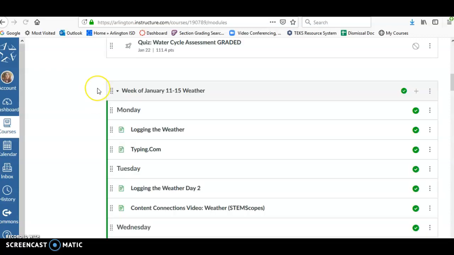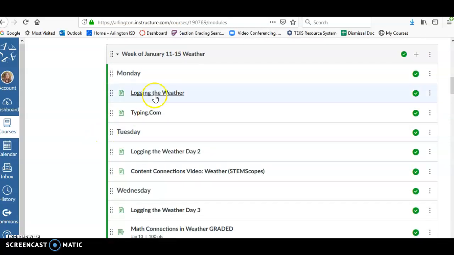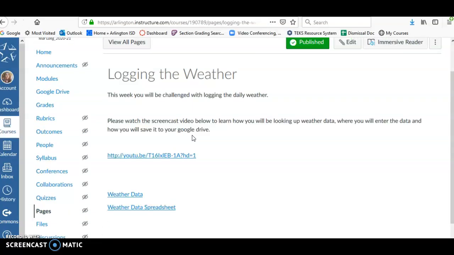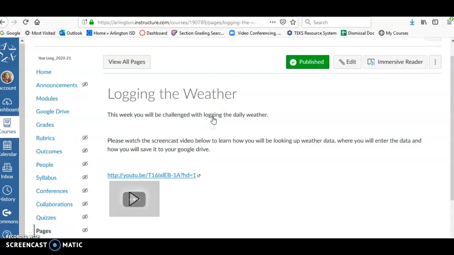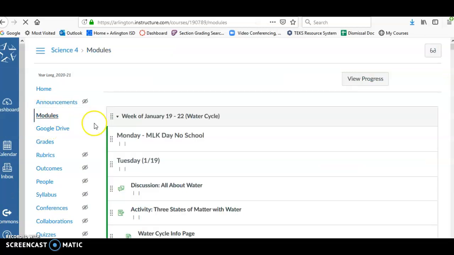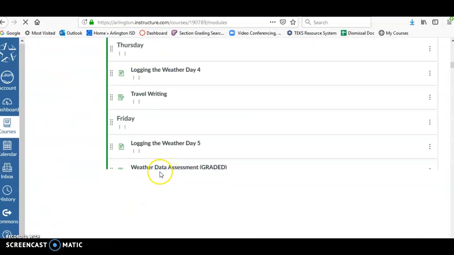So you're going to have to scroll down to the week of January 11th through the 15th, which is weather. Okay, this is where you're going to find the video I posted, and that's where you'll find the weather data and then the spreadsheet. Okay? Then you're going to have to scroll down to Friday, January 15th, because that's where the questions are.